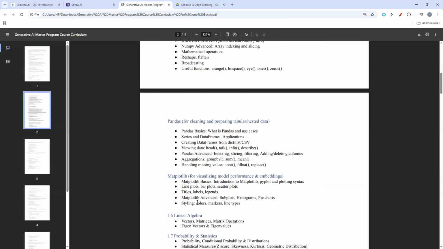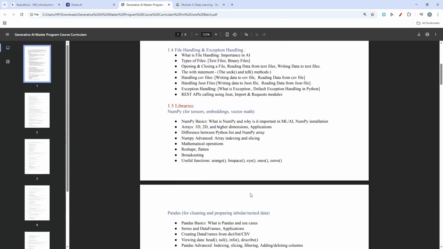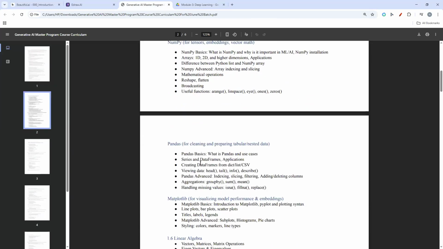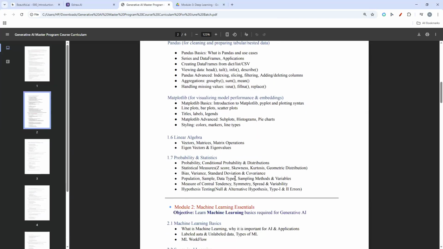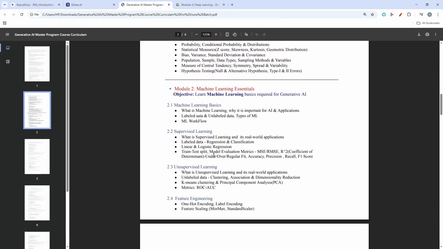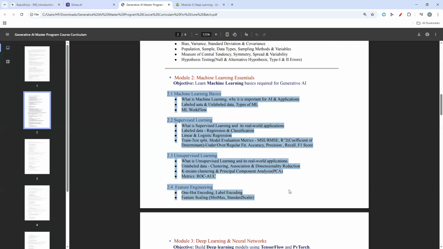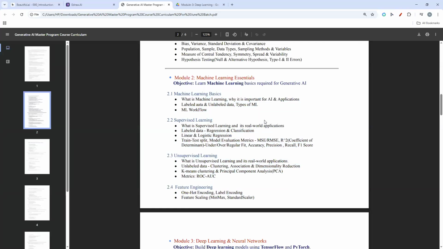Okay, and coming to this first page, Python and all, as you can see, we are going to cover everything in detail. So pandas, NumPy, Matplotlib, linear algebra, probability and statistics, and all. This is part of statistics and mathematics and machine learning essentials. Whatever is required for a generative AI engineer, we are going to cover in a sequential manner. Okay, so these are all the things that you are going to see in the machine learning part.